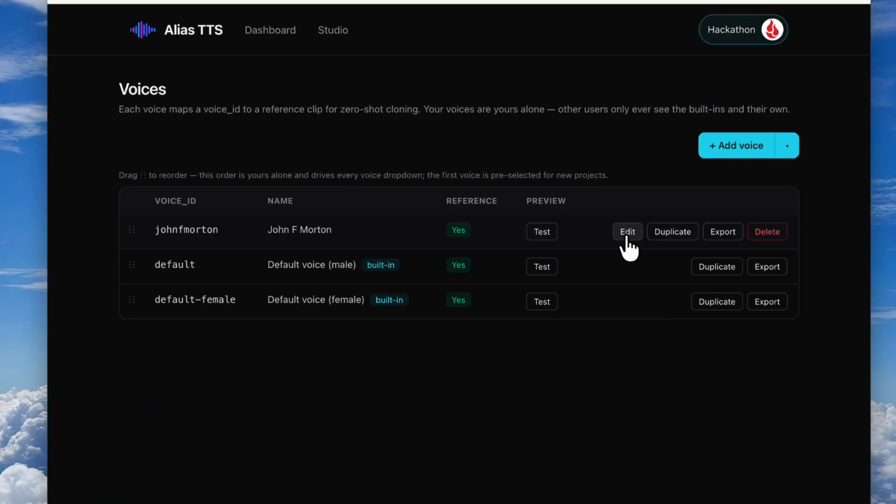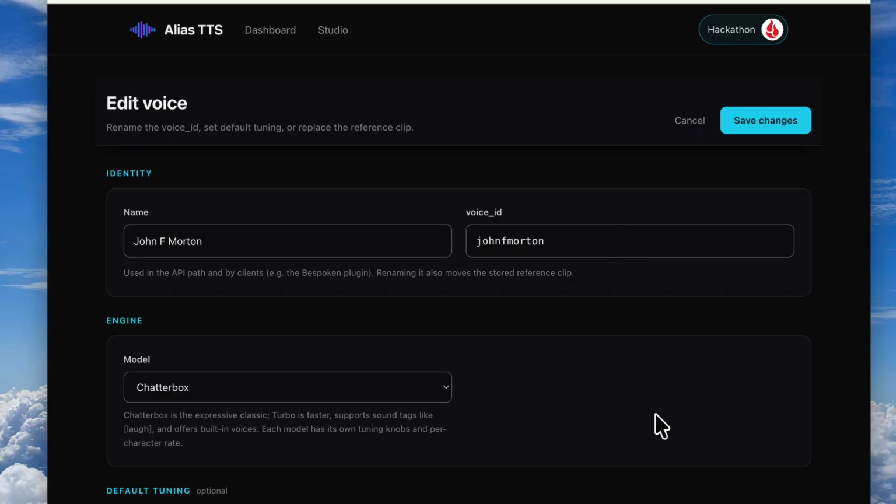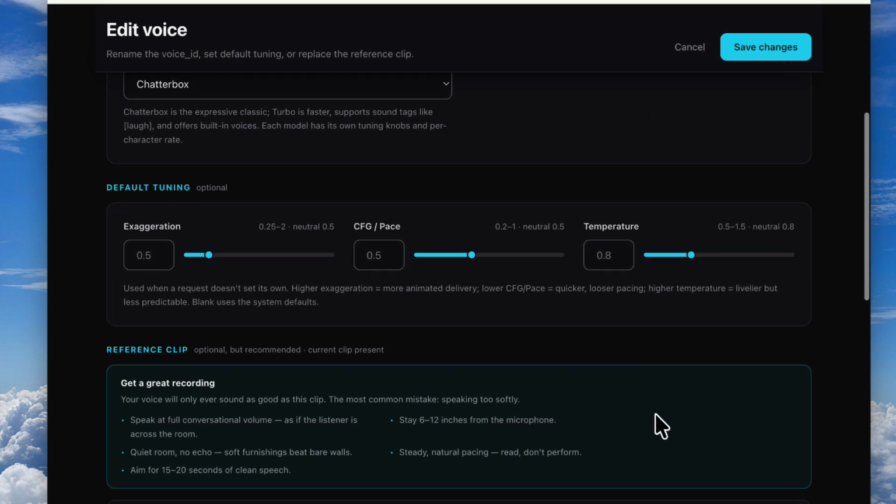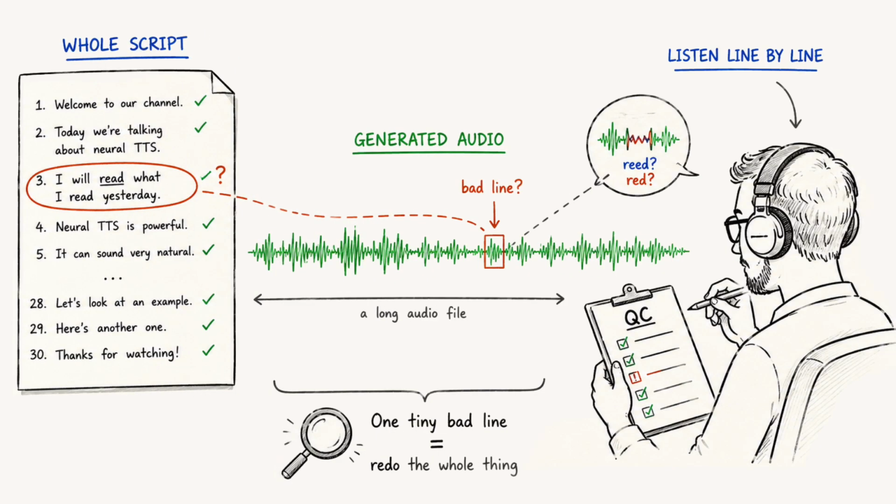The voices are yours too. You can clone a voice from a short reference clip, adjust how it speaks, and use it from either the API or the studio. But generating individual takes is only part of the problem. The harder part is catching the mistakes.